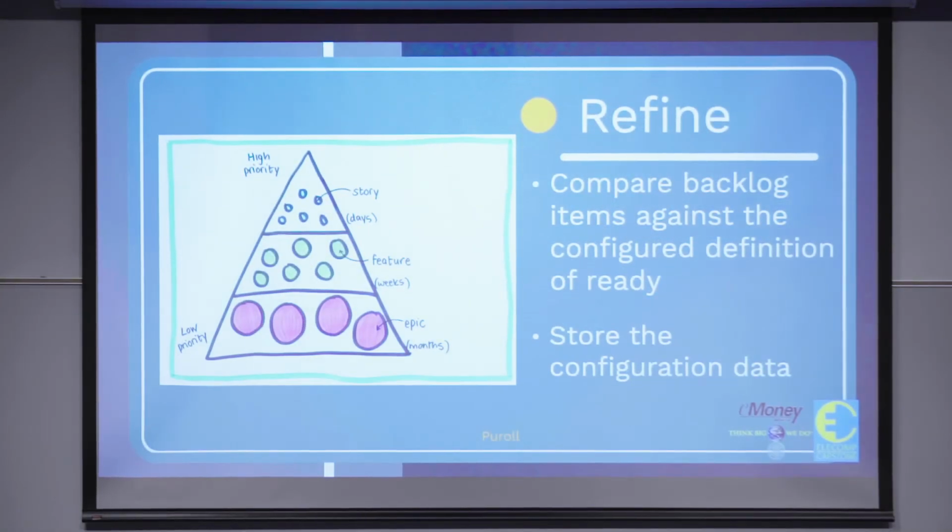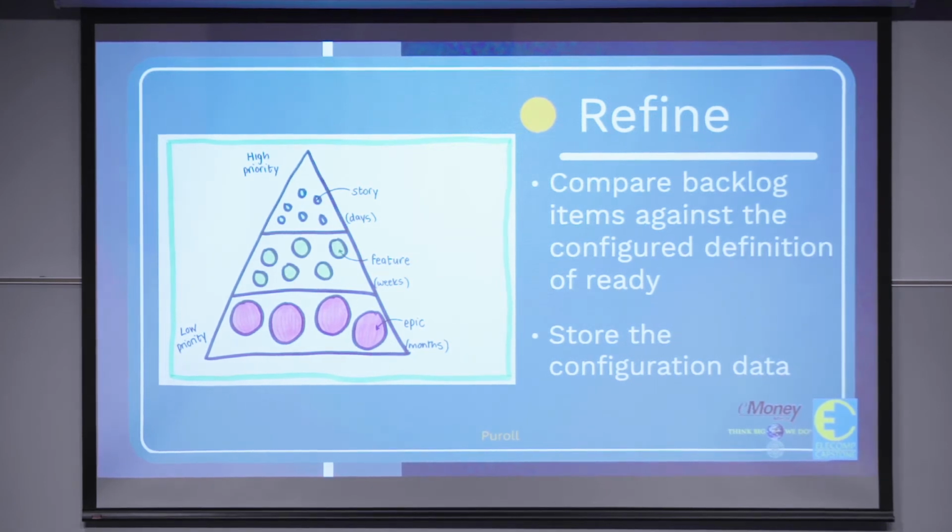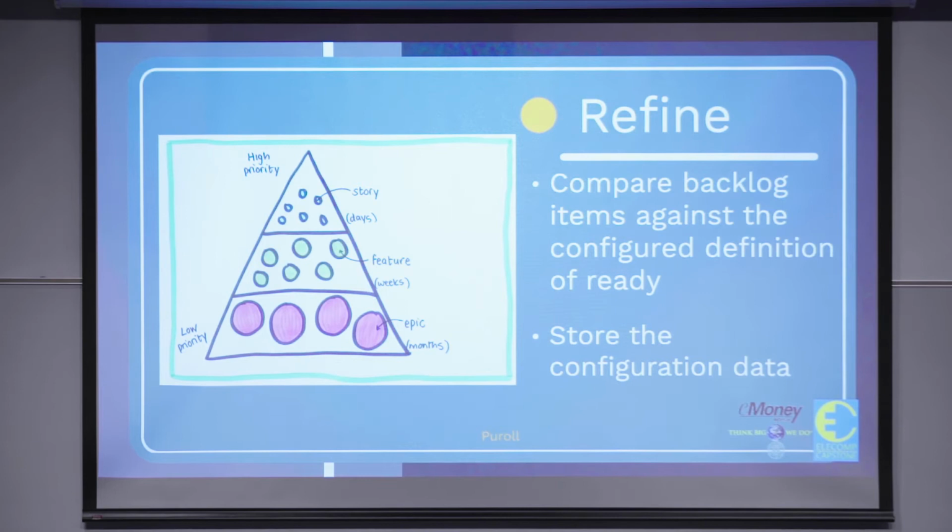Refinement is when you pull in items from Jira and you compare them directly against your definition of ready. This is when you ask yourself and your team, has this test plan been written? Can one of these features be broken down into stories instead so that it can be more easily worked on and distributed to be done this sprint rather than next?